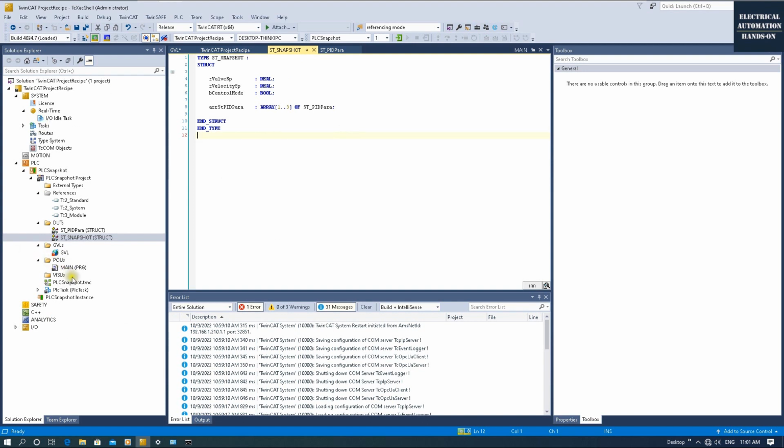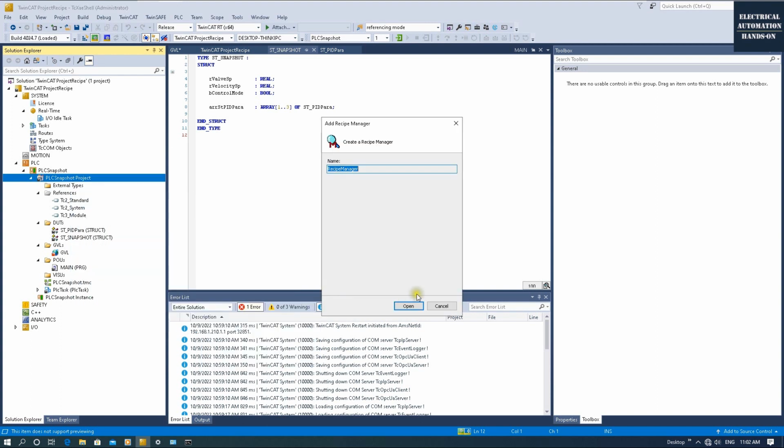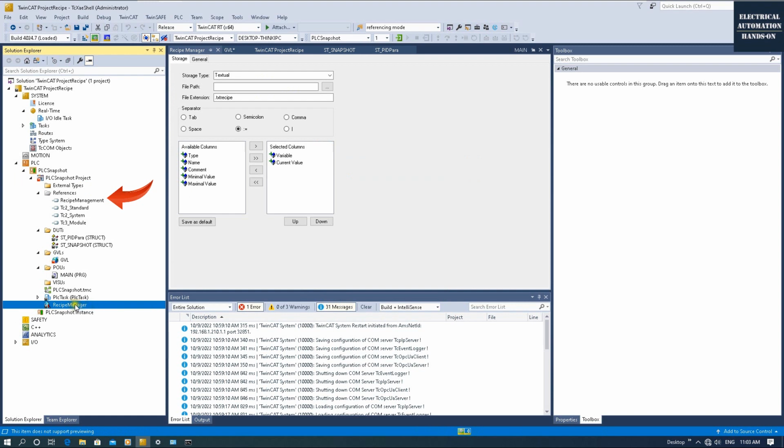We start from here. To enable the recipe, we go to the project. Under this PLC project, let's right click and click add. And we will find the Recipe Manager. Let's open it. The system will add the Recipe Manager under the PLC project. Once we create this Recipe Manager, we will see those selections.